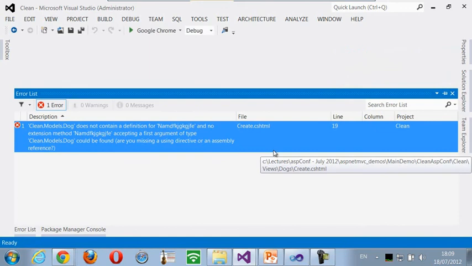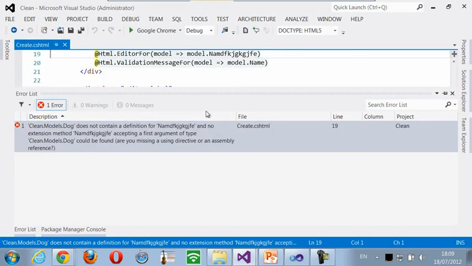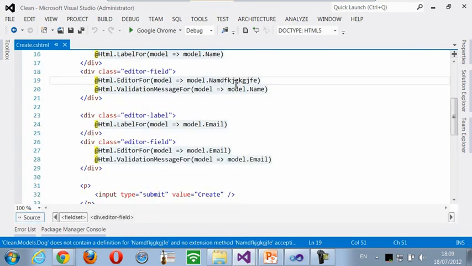But now you can see that I get the error. It says that the model Dog does not contain a definition for the name I wrote there, because now the compiler actually is behind me, and if I double click that, I actually see the error. So this is a very cool thing to do, but maybe at the end of the development process, or once a day or something like that, because otherwise you will lose a lot of time just waiting for the build.